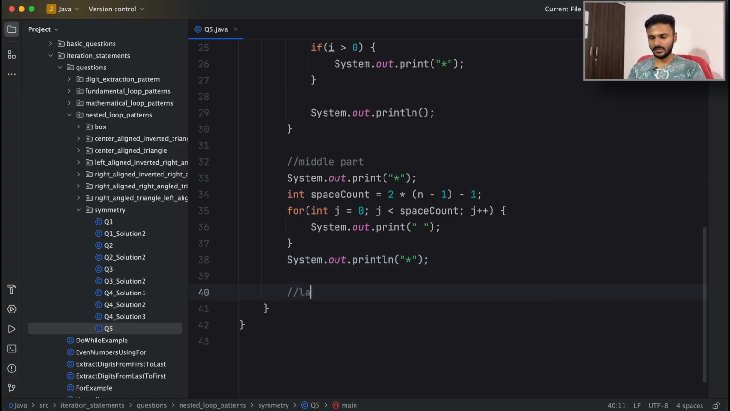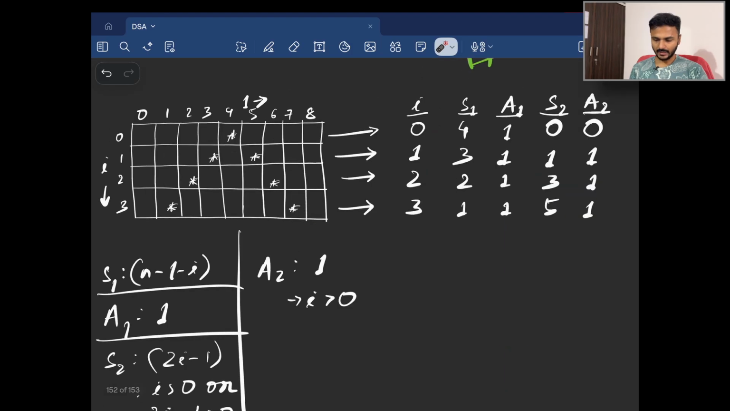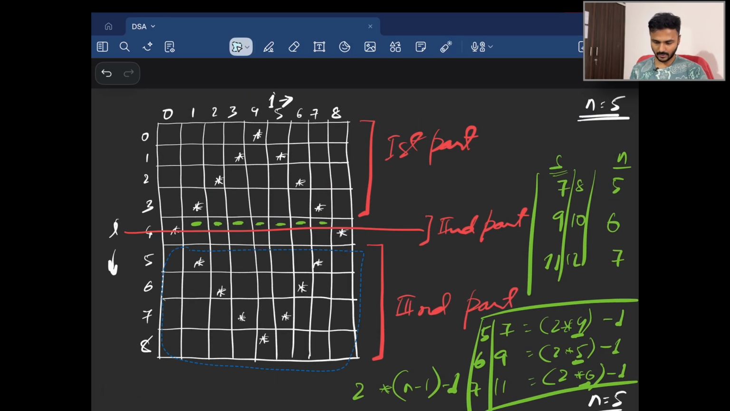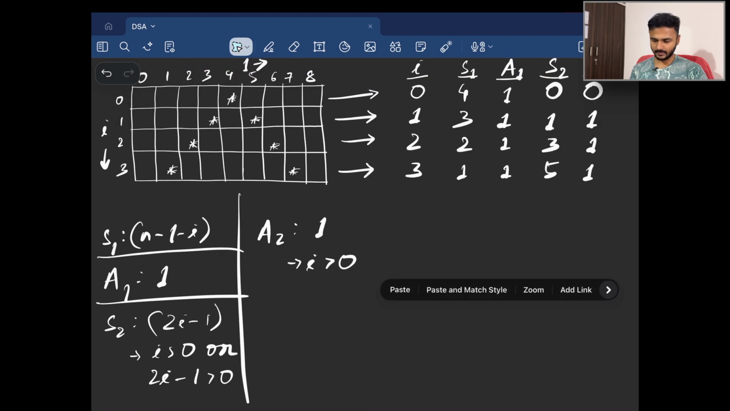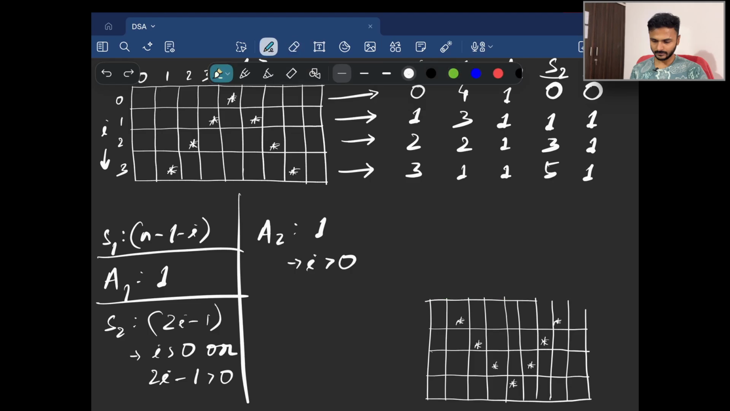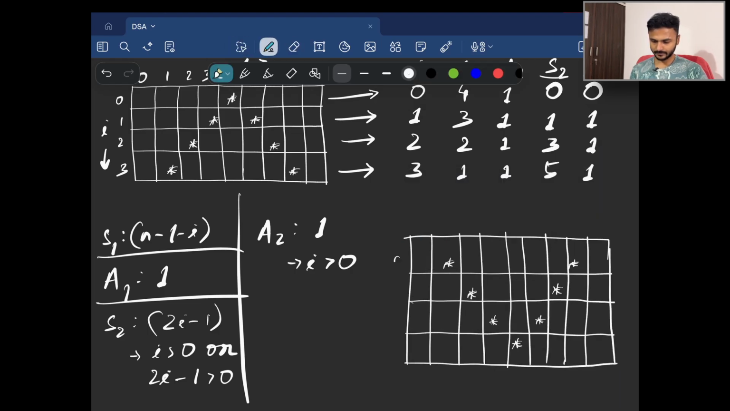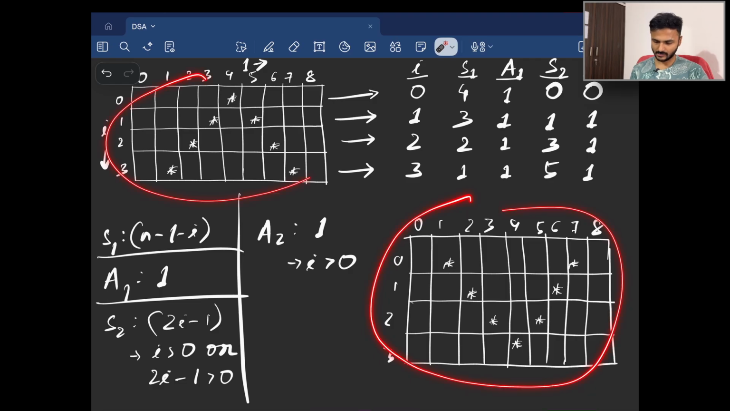Now comes the last part. So let's discuss that first before we implement this in the code. To discuss the last part, let me copy this part of the pattern and paste it over here. So let's compare this with this, right?